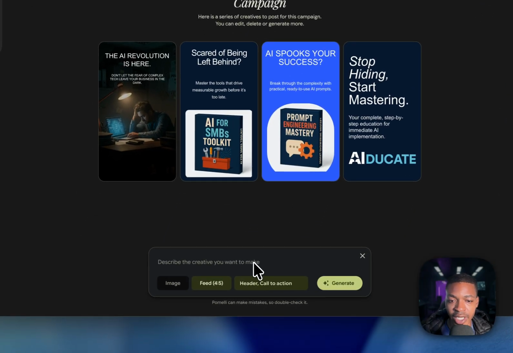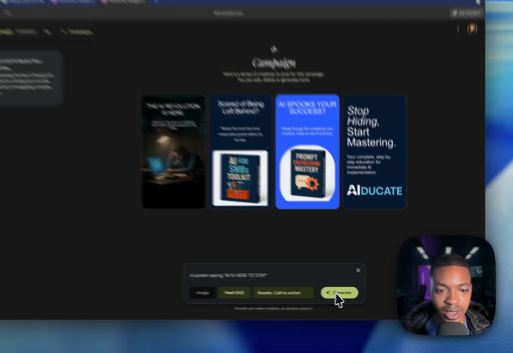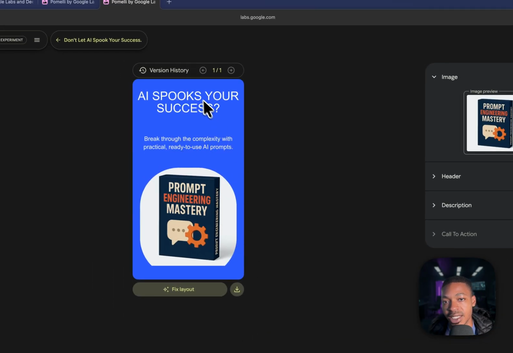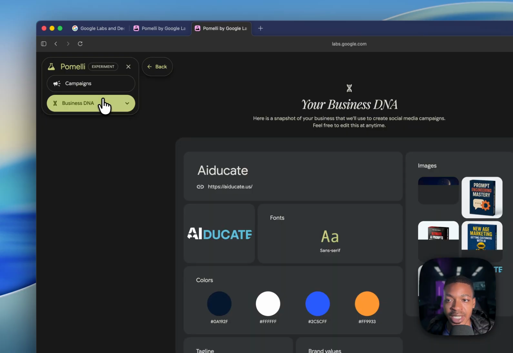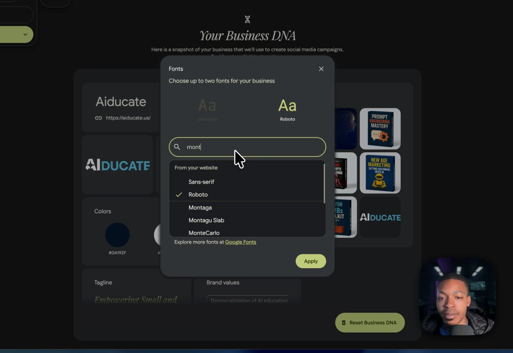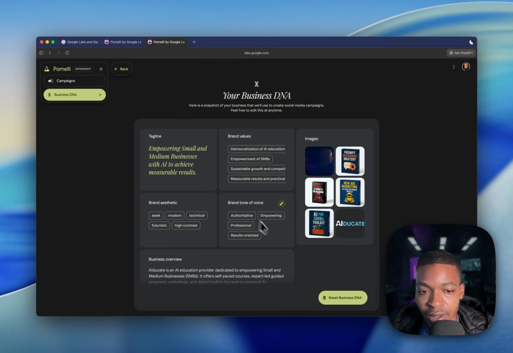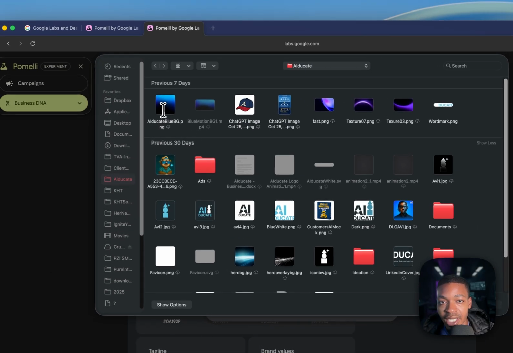Let's just say, describe the creative. Let's say a poster saying AI is here to stay. Let's just see what this comes up with. And they do go pretty quickly, but this is very bad. This is a very bad one. And it may just be that we have not configured the settings in our business DNA enough. So if we want to add a font, let's say we want to add Montserrat. Everybody knows Montserrat. Apply. We have our colors right here. All of these things. So maybe if we add more images, which we can add.